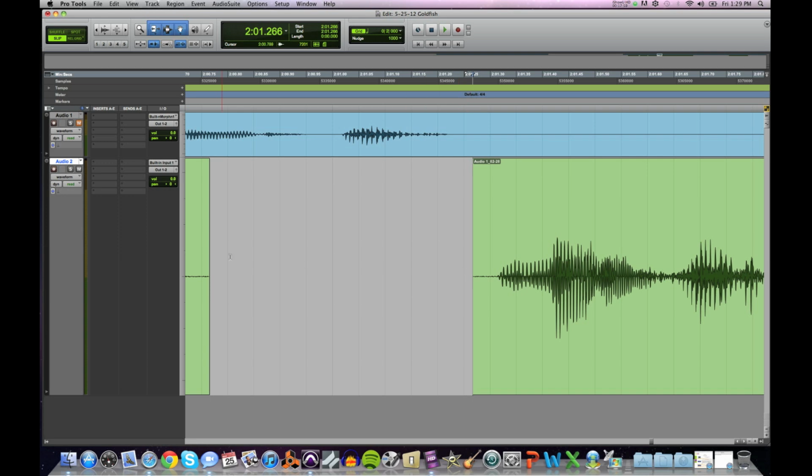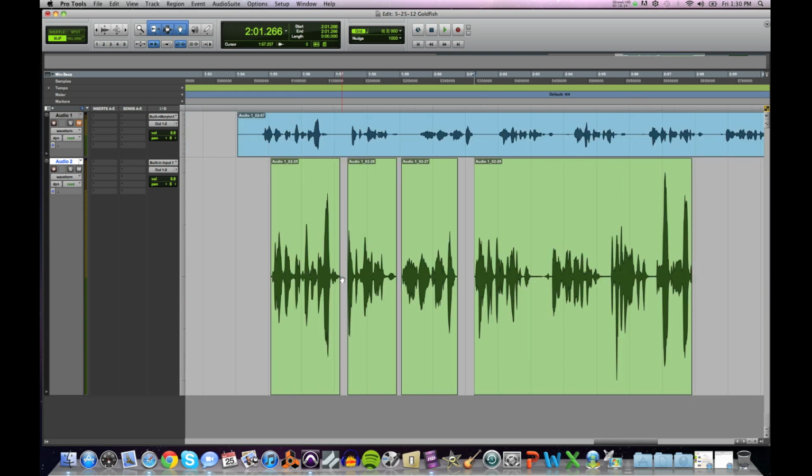It's just one of those things: the more you practice it, the faster you will become an editor in Pro Tools. And it's like an instrument. It's muscle memory. Once you've done it a couple times, you'll just get it into your hand. It'll become second nature. So I made that edit.